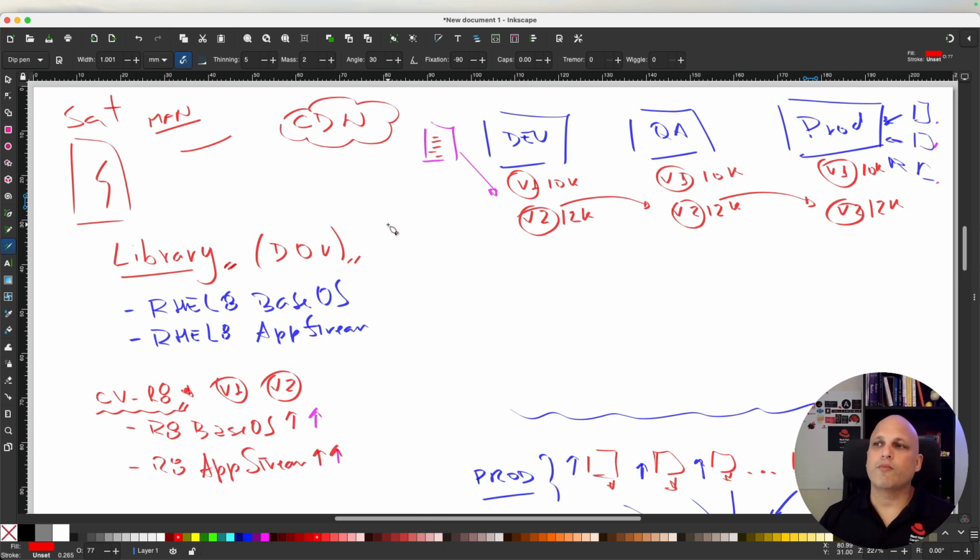Hey Wally, some questions here. Can I create a version and promote to prod directly, skipping QA? Definitely you can. Like there is no need for dev, QA, prod. You can definitely publish this by default in library and promote to prod directly.